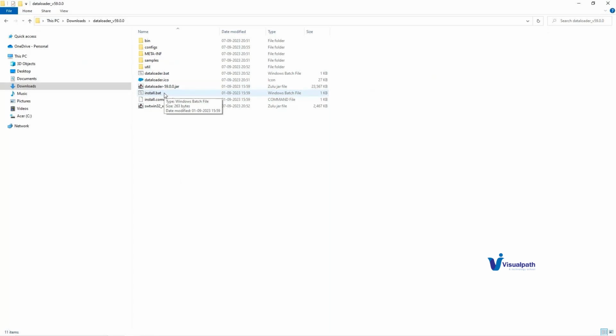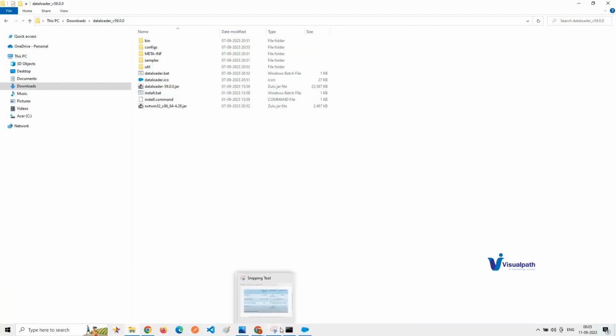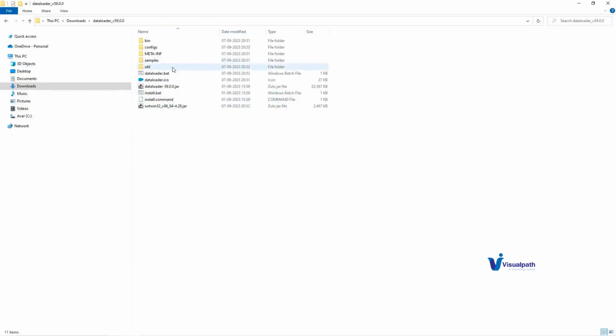Okay, it will check for your Java version, and if that is there, it will install, or else it will prompt you to install Java, and then you have to install this data loader. Once this is installed, a shortcut will be created. You can go to that shortcut and click on that link to open it, or else you need to go to this folder. This BAT file is created, right? Data loader.bat. So you have to click on this. Okay. Once you click on this, this will open.